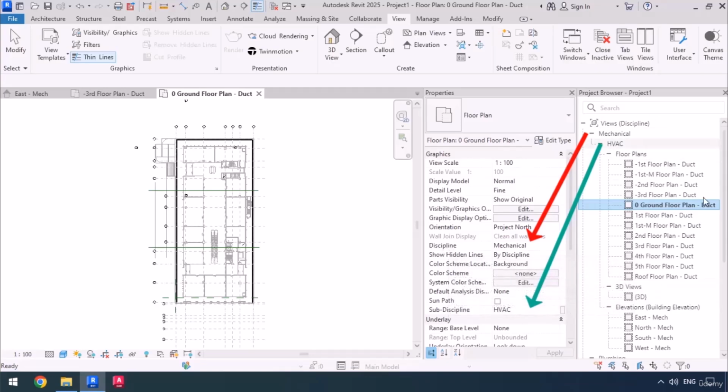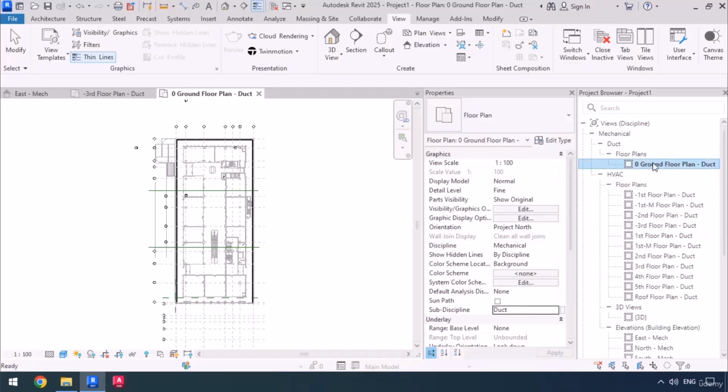Now let's try to change one of them. For example, I'm going to take this ground floor and I'm going to have its discipline to remain on mechanical, but I'm going to change its subdiscipline from HVAC to duct. I'm going to type it with my keyboard and then press the enter key. And then I'm going to move my mouse out of this palette. Now, do you see how that floor plan has moved to under the duct subdiscipline? That's because its subdiscipline is duct, and its discipline is still on mechanical because we kept it that way.